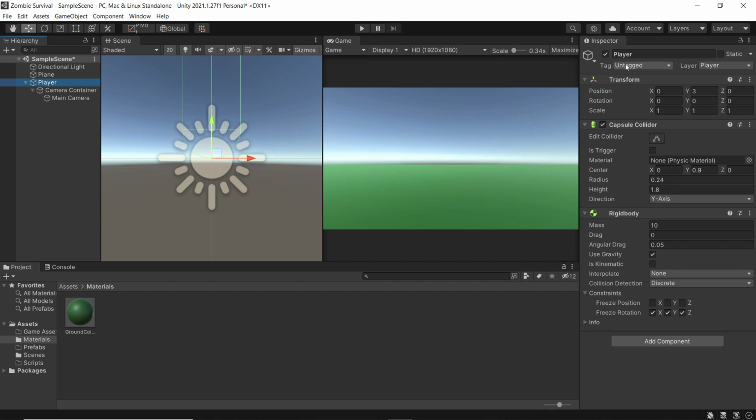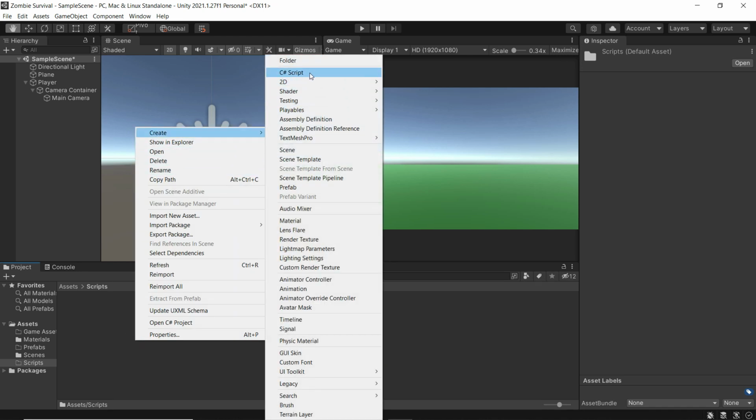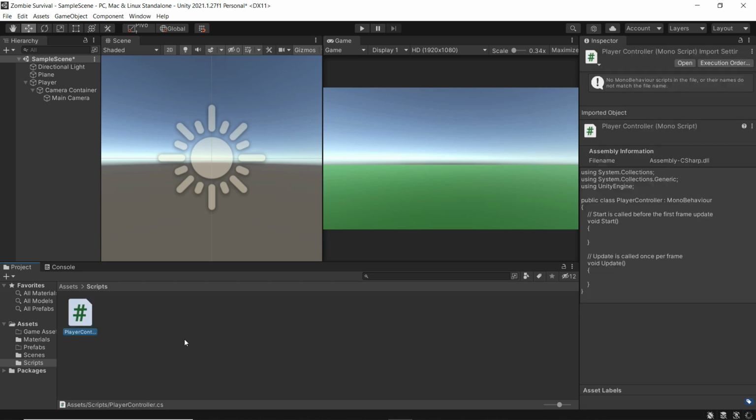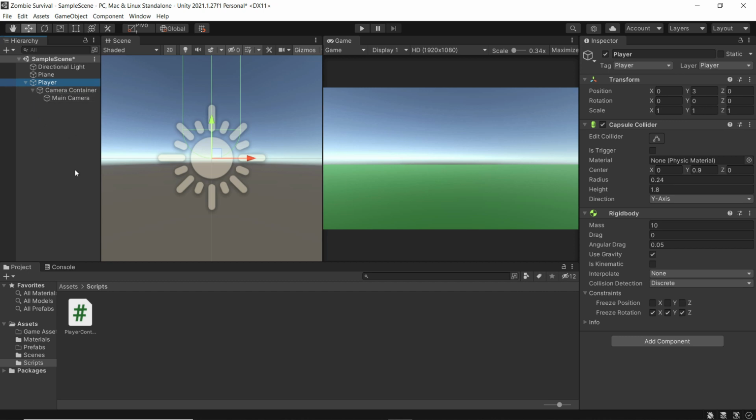Now also the tag, for the tag, I'm going to click on player and change it to player too. So later when we want to pick up some item, we need that tag. So now let's go to our script folder. Here I'm going to right click, create an empty script, going to call it player controller. Then I'm going to attach that player controller to our player.